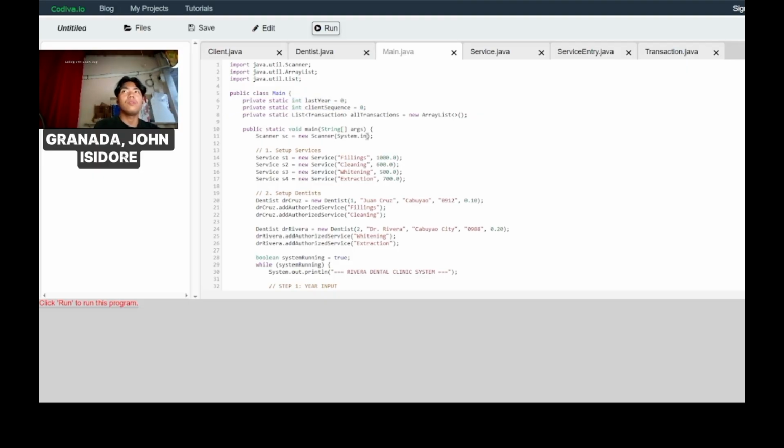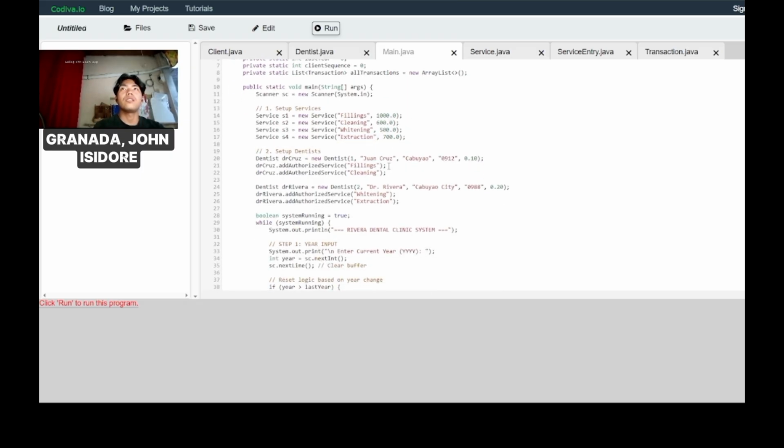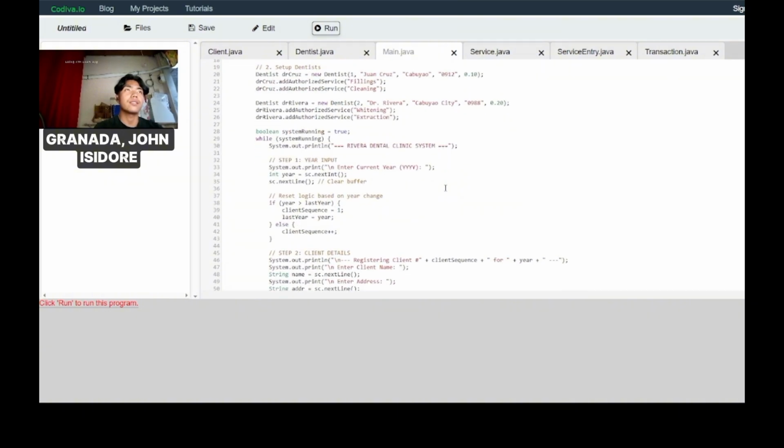Before we even talk to the user, the system has already set up our services and dentists. We have four services in our system: filling, cleaning, whitening, and extraction, each with their price. Next we have two dentists, Dr. Cruz and Dr. Rivera. Each dentist is only authorized to perform certain services, which we'll cover more when we get to the dentist class.